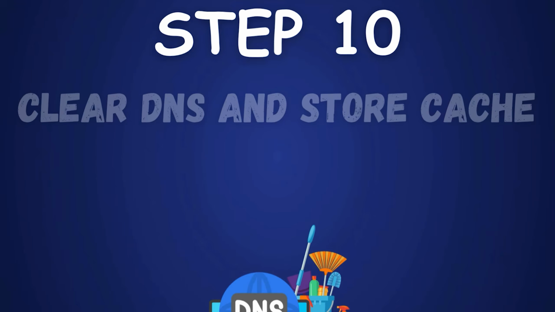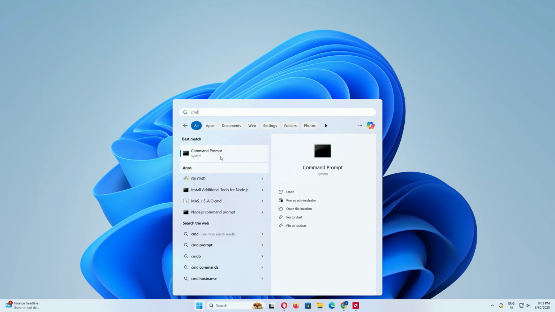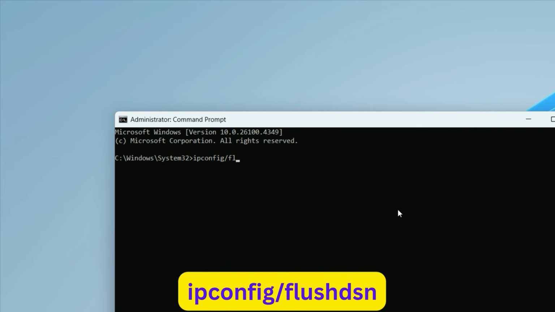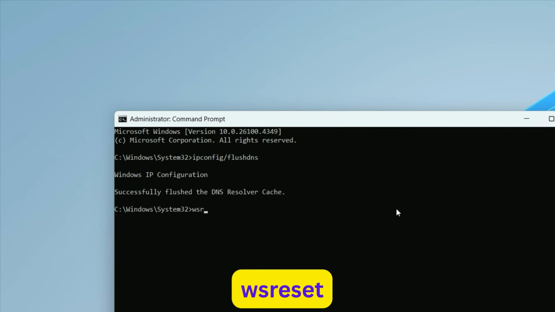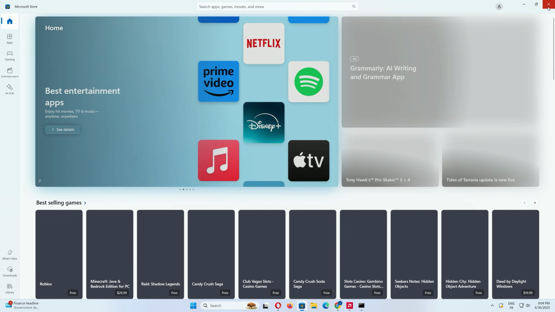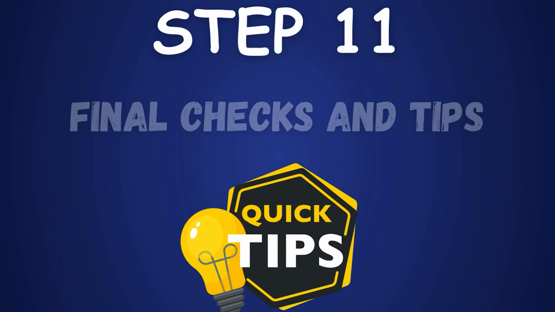Step 10. Clear DNS and Store cache. Open Command Prompt as Administrator again. Type ipconfig /flushdns to clear DNS cache. Then, type wsreset to reset the Windows Store cache. Flushing DNS and resetting the Windows Store cache can resolve connectivity and app issues, improving network stability and app performance without needing extra tools.